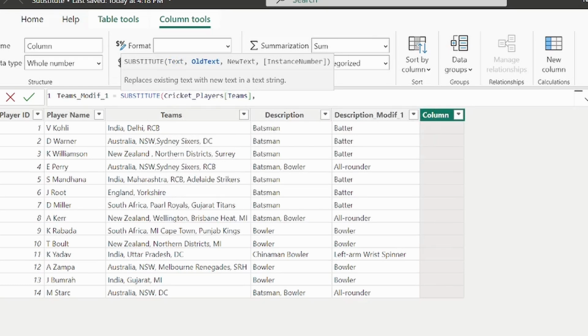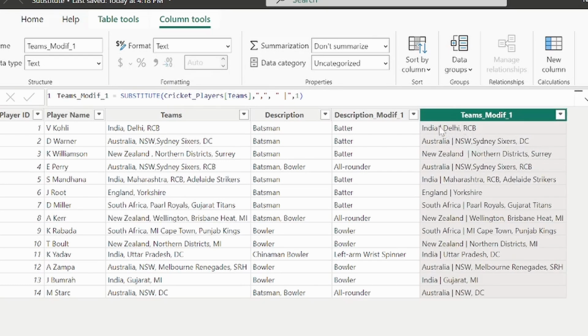We want to replace the first comma, so I'm going to provide comma in double quotes, which will be the old text that we want to replace. For the new text, I'm going to replace it by this symbol. Now, since we only want to replace the first instance, I can type in 1. Now you'll see it has returned us values where it has only replaced the first comma by the symbol.